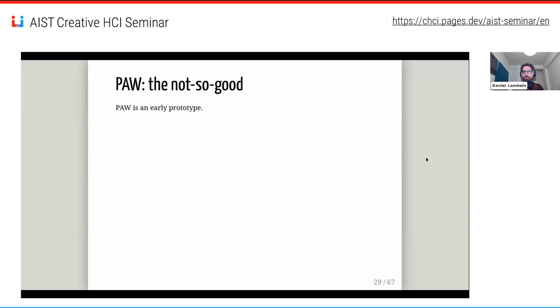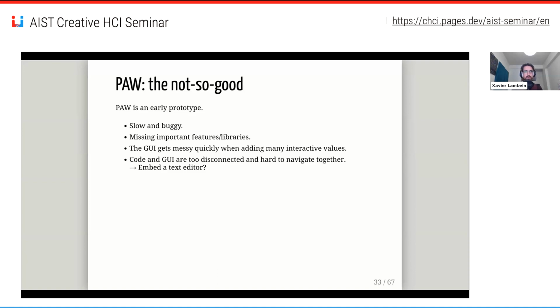And then you have the not so good, which usually, overall, just boils down to the fact that PA is an early prototype. So it's kind of slow and buggy. It's missing important features. The GUI gets messy when you have too many interactive values. The code and the GUI are too disconnected. They're hard to navigate together. I'm thinking of trying to embed a text editor into it. But I think most of these are relatively low-hanging fruits. And I have a relatively clear vision of how to fix them.